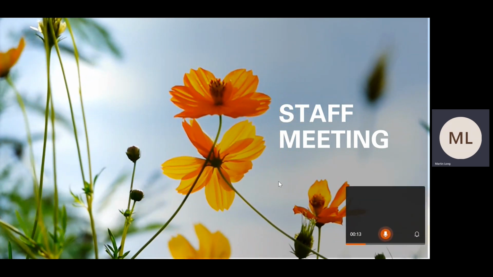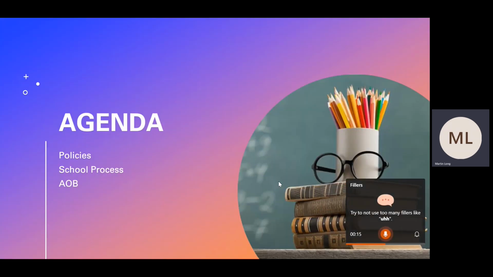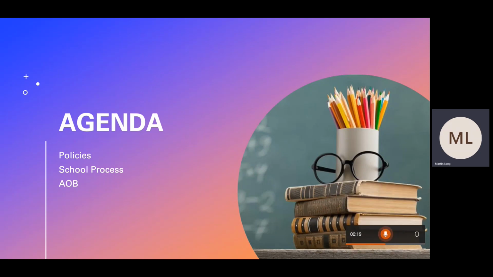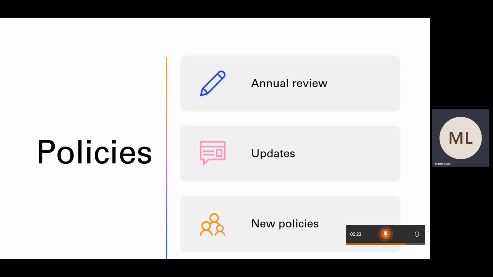What we're going to cover during today's session is look at some school policies. We're going to have a look at the associated processes, and if we get time, we can discuss any other business. With the policies, we need to do an annual review, and in that annual review, it's going to have to cover a lot of ground, so I'm going to have to speed up and go quite quickly. In the annual review, there might be some areas we're not quite sure about, so you can feed back.